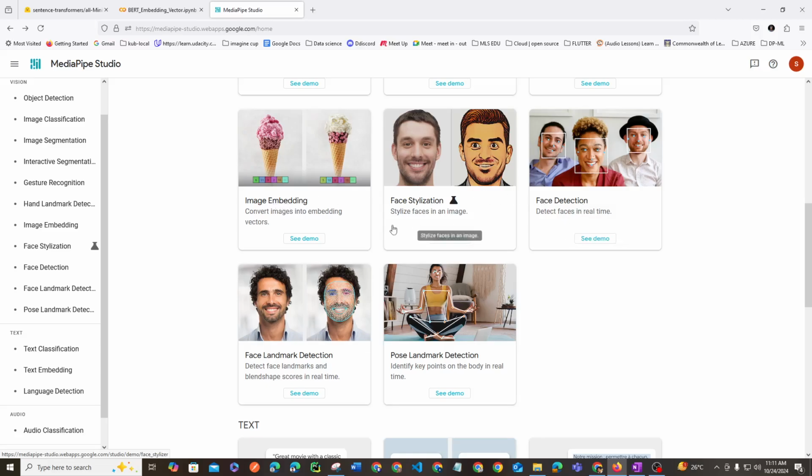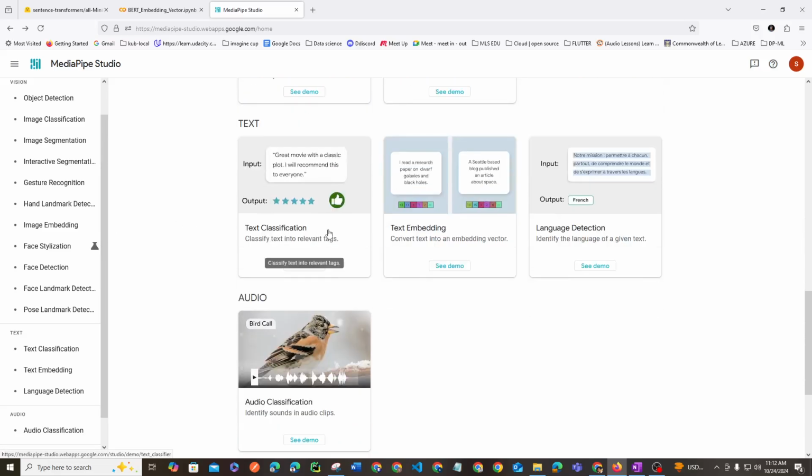There are so many tasks available here. For example, if we want to create image embedding, face stylization, face detection, then you can see pose detection and more. We will see those in an upcoming session, but today we would like to talk about text embedding. Here we can see language detection, text embedding and text classification.